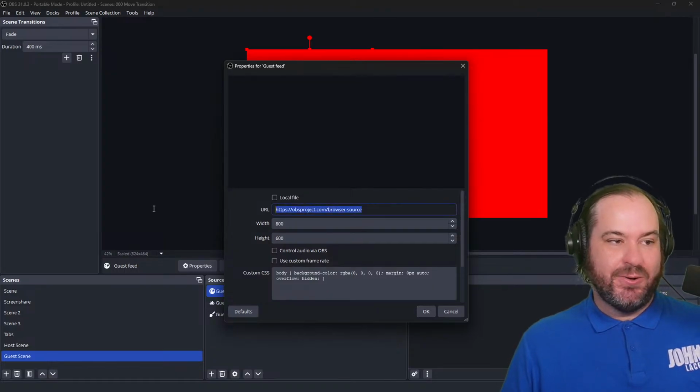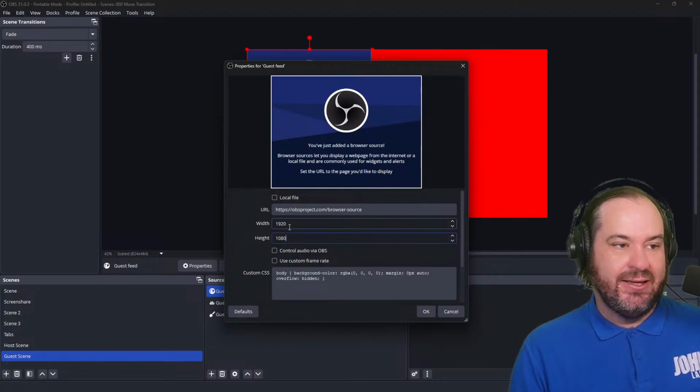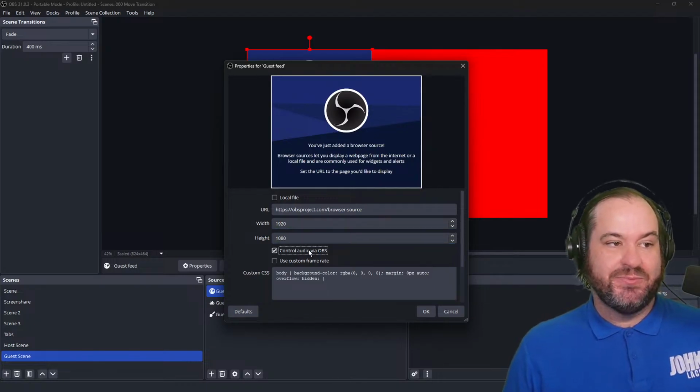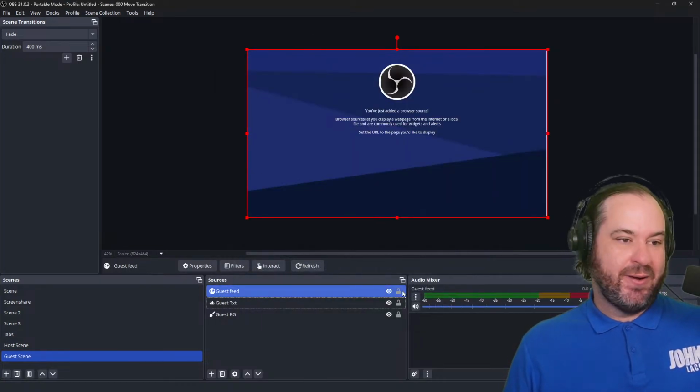And you'd paste in this URL. You'd probably make sure that the width and the height were actually 1920 by 1080. You could also bring in the audio as well. And, you know, they would be here. And that way you've got them here.